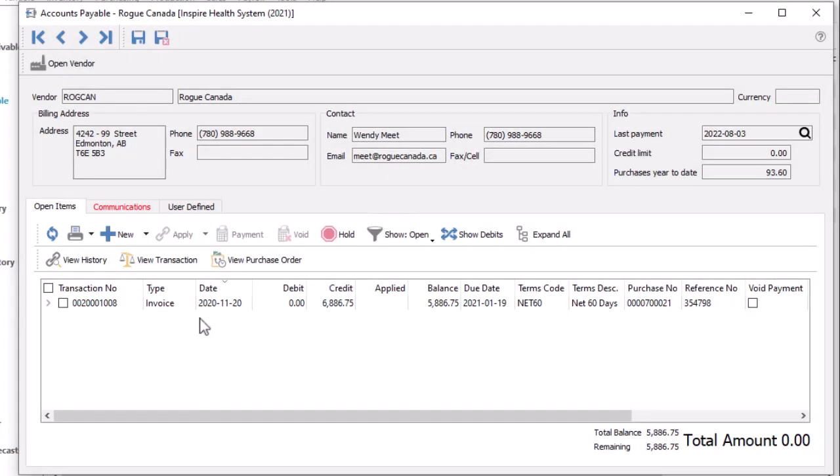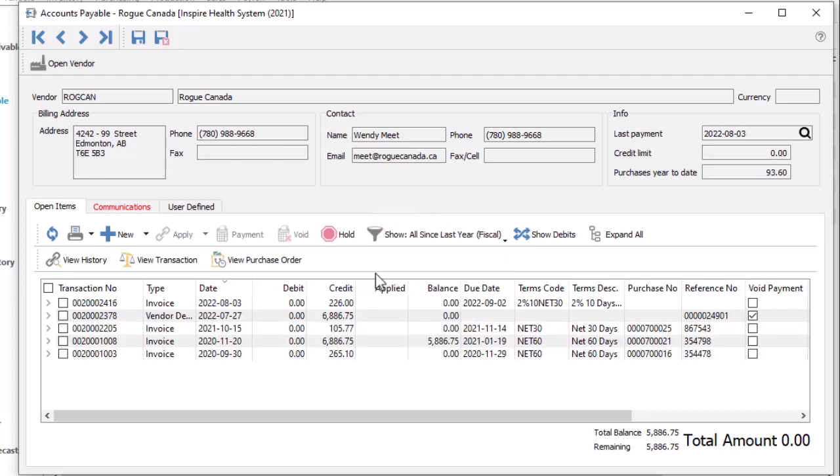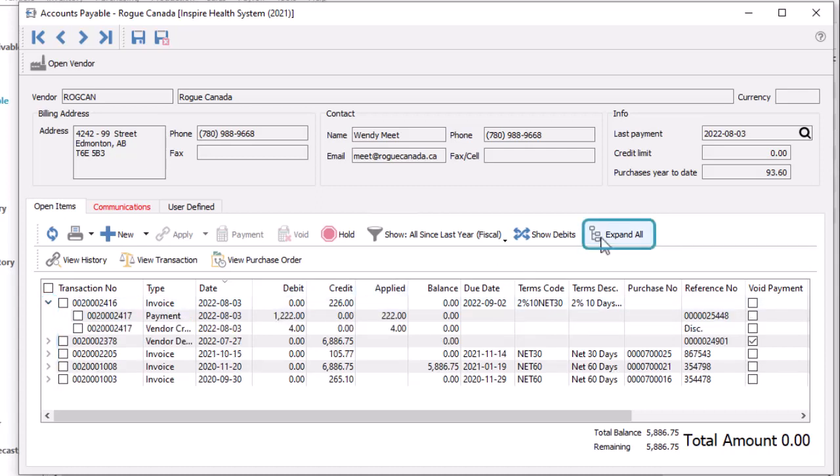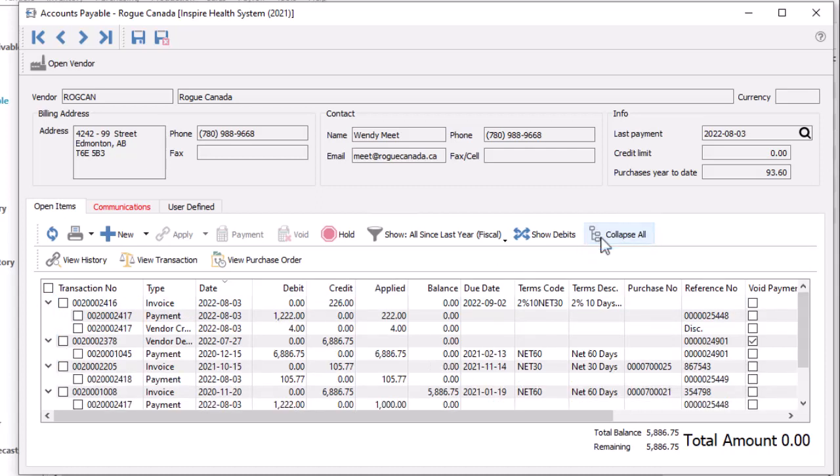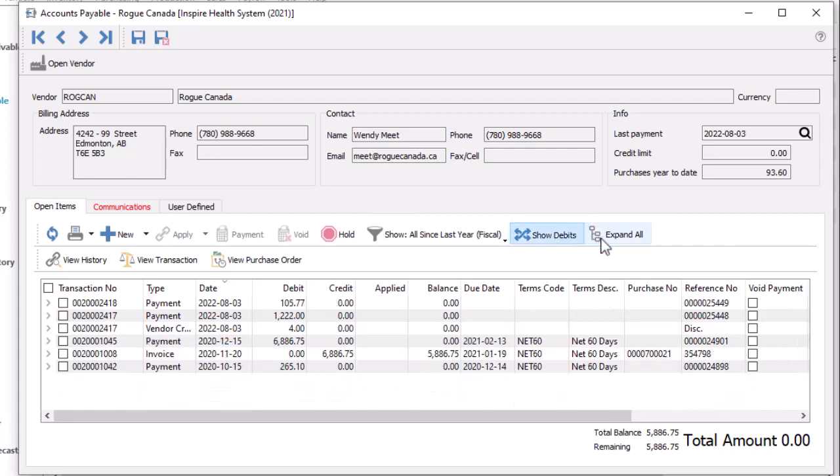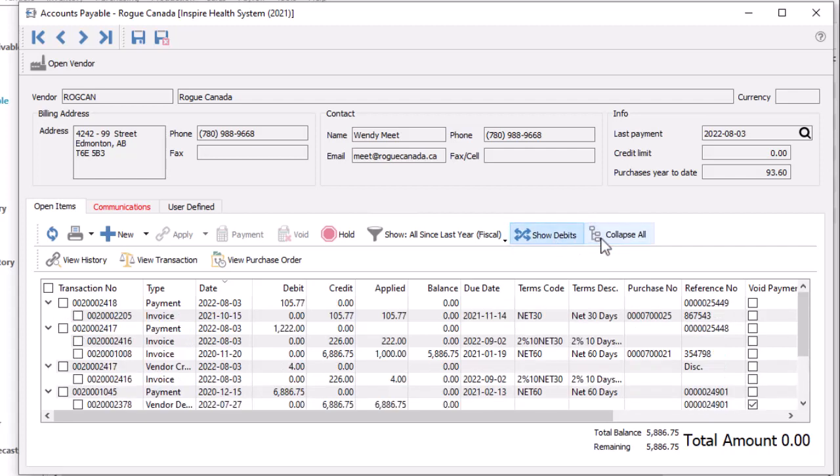When a vendor has paid invoices in their history, you can choose to reveal them from the Show button, selecting only those from the past year or the entire history. The invoice list will now include invoices no longer outstanding, with the applied credits viewable to expand, either from the arrowhead or from the Expand All button. Or you can list all payments by clicking the Show Debits button and expand applied invoices in the same way.